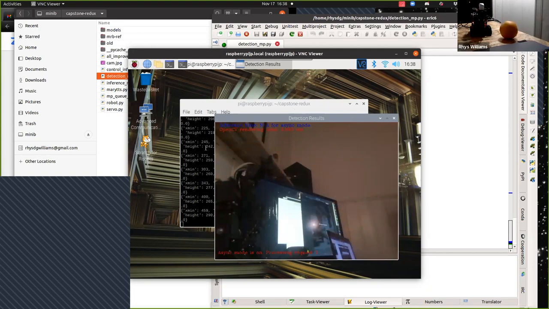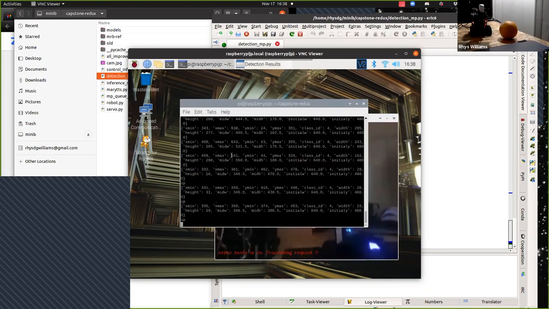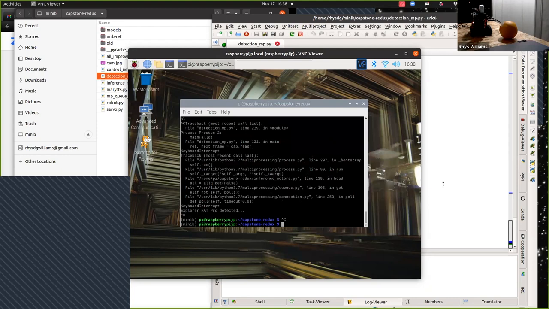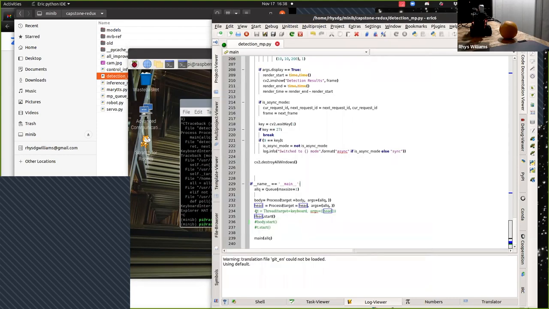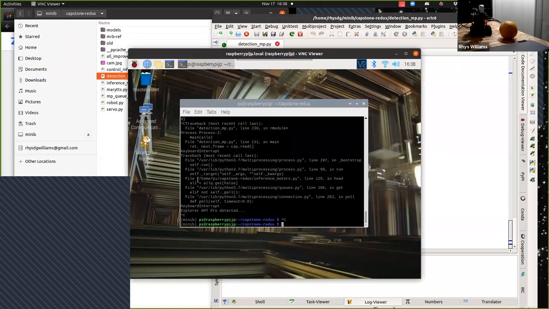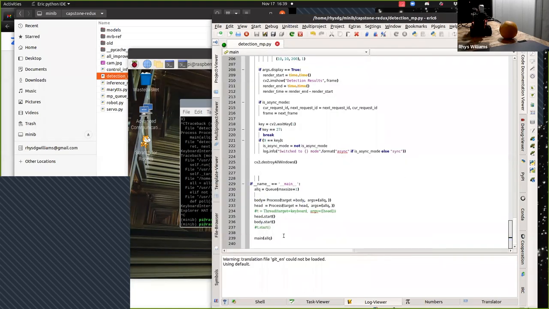So let's try the body. It's not working so well right now. The reason I think that's happening is I believe we're using the same queue, right? So the inference is all, I think they're all just grabbing from it. So we're basically getting less inference on one side. So I either need to block it or I need multiple queues. Who knows? Anyone have any ideas?